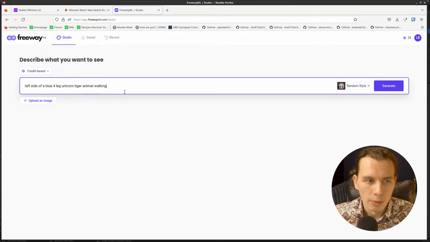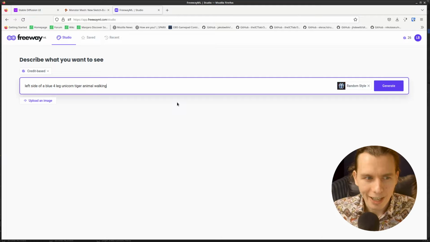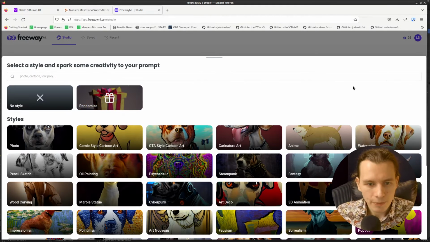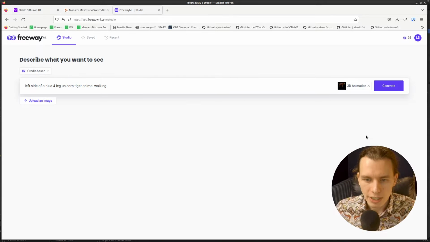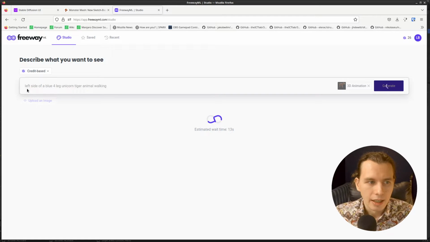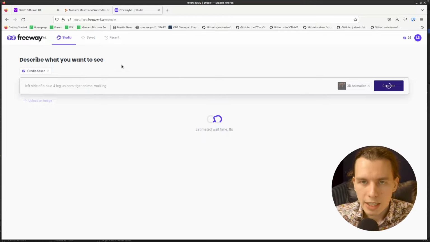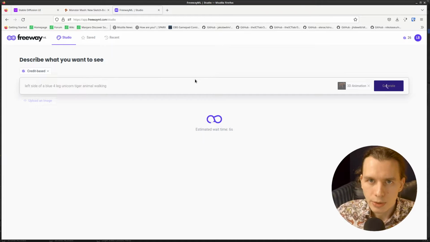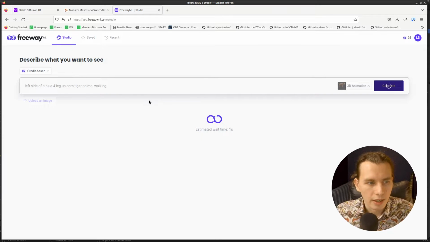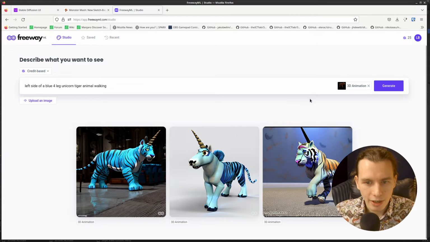You have to put a prompt, and my prompt will be: left side of a blue four-leg unicorn tiger animal walking. I will select a style, for example this 3D animation style, and press generate. The left side part of the prompt is quite important because we can't use a front image. We have to add side image, and here we go.